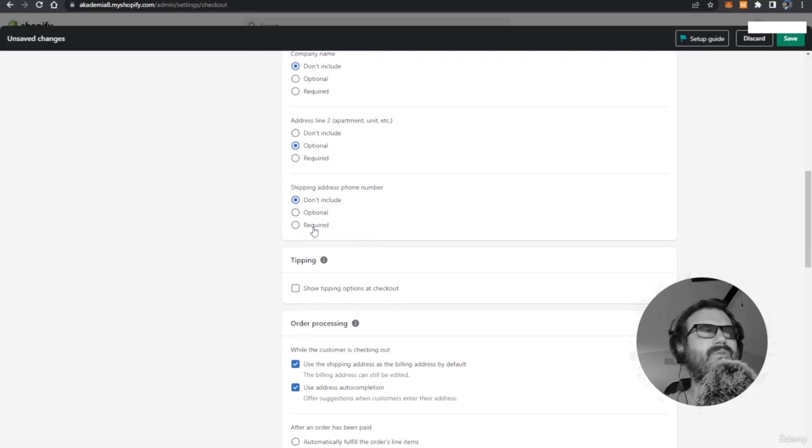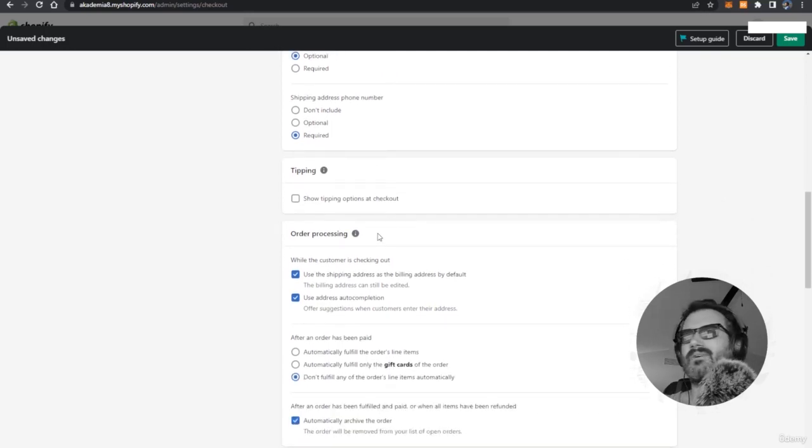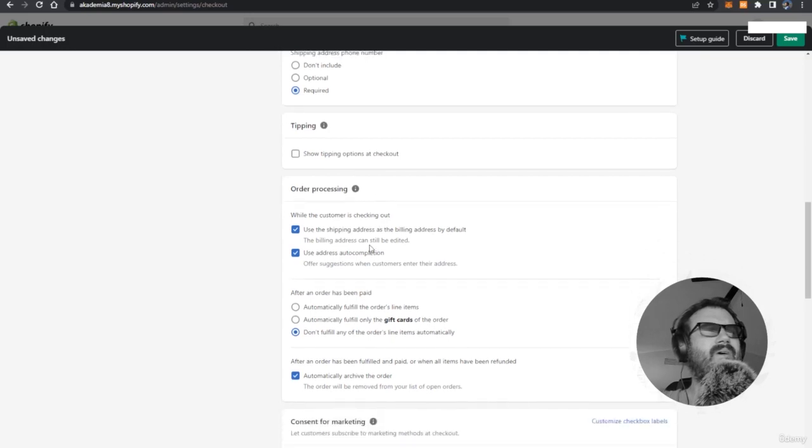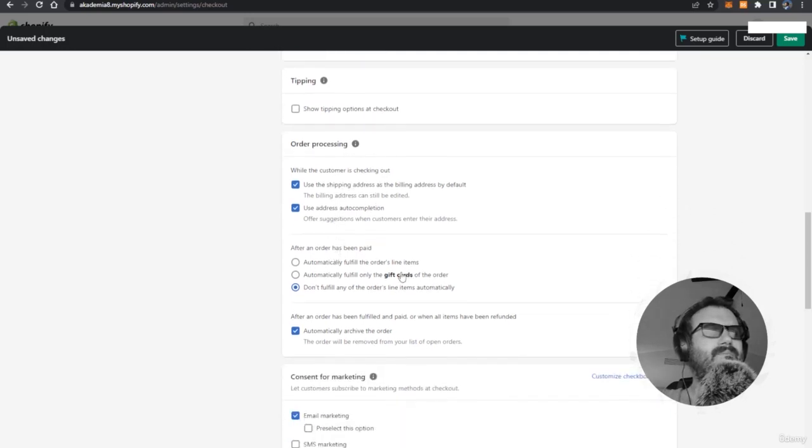Address line 2 is optional. Shipping address, phone number. If you're doing, like I say, AliExpress drop shipping, you're going to want to make that required, or else you're going to have some issues with ordering and that sort of thing. It's not going to be able to automatically order, etc., etc. This is fine, leaving as default.